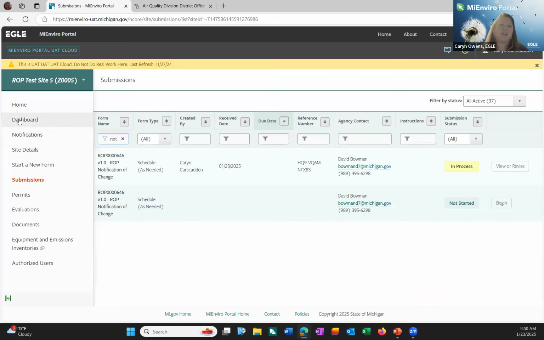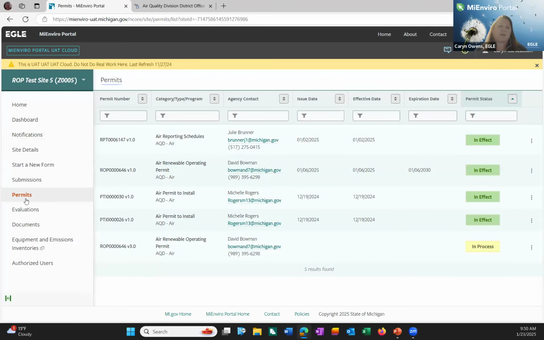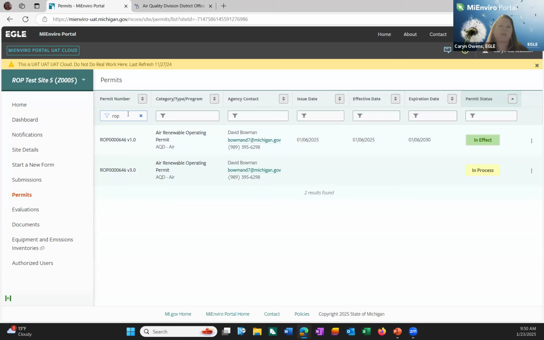I'm trying to find my mouse. All right. As last time, we're still going to stick with this ROP test site 5. But we started on the dashboard last time. This time we want to start in the permits functional area here on the left. From there, we will want to filter down to ROP because we want to view the permit change forms for ROP. And we need to do that for our in effect ROP.